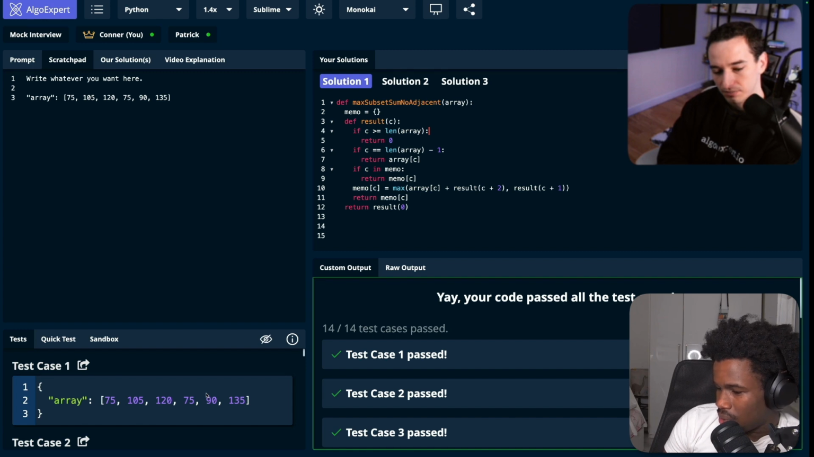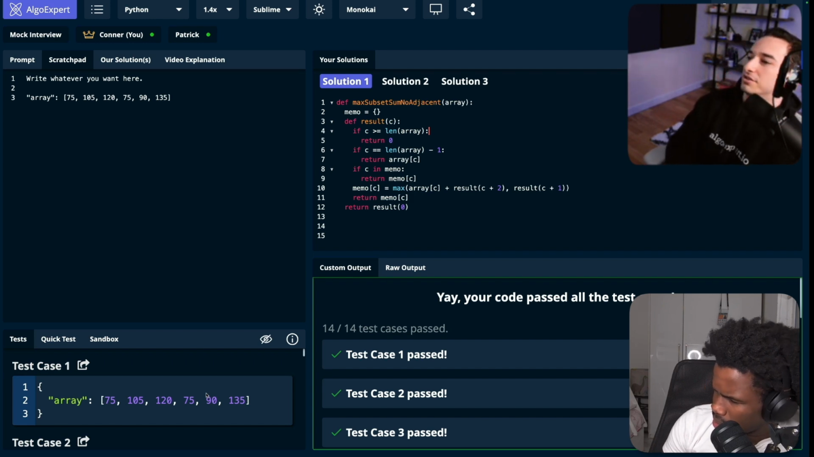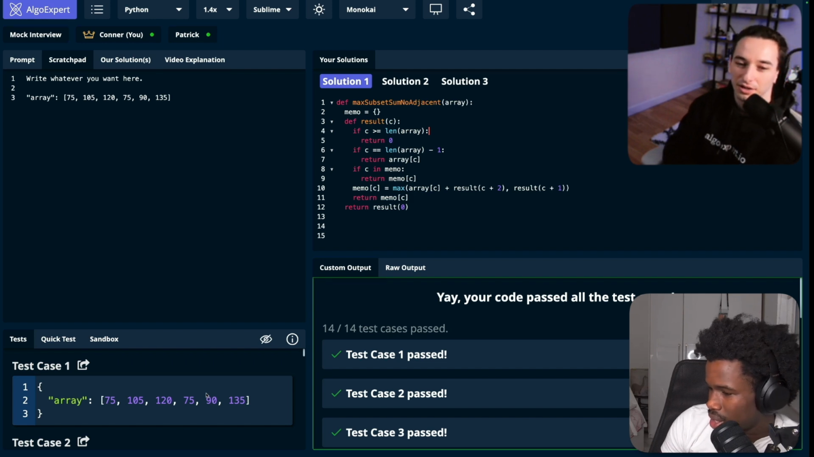So, okay, we have 75, 105. That won't change, of course. Then we just go from 120. 120 would change to, if we were to add, are you doing it in place or with a new array, like a DP array? In my mind, I was doing it with a new array.